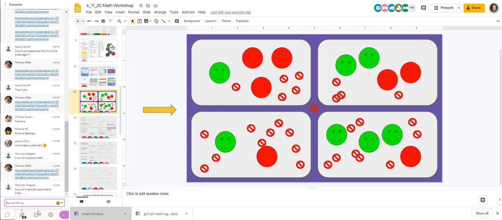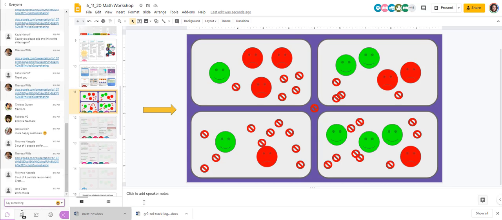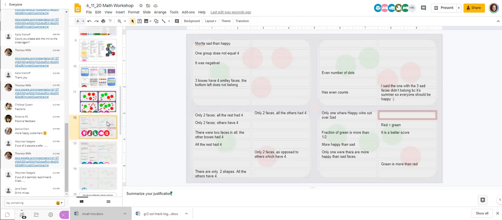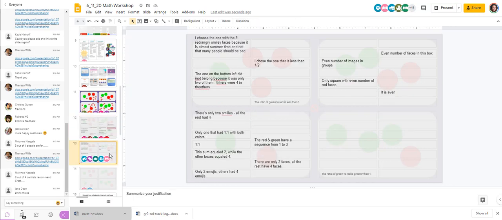Melanie, I love the one you put in the chat. Three of four dentists recommend Crest. How about the bottom left with just two faces? Some of you all said that it doesn't belong because it's just two of them. See a lot of that response.